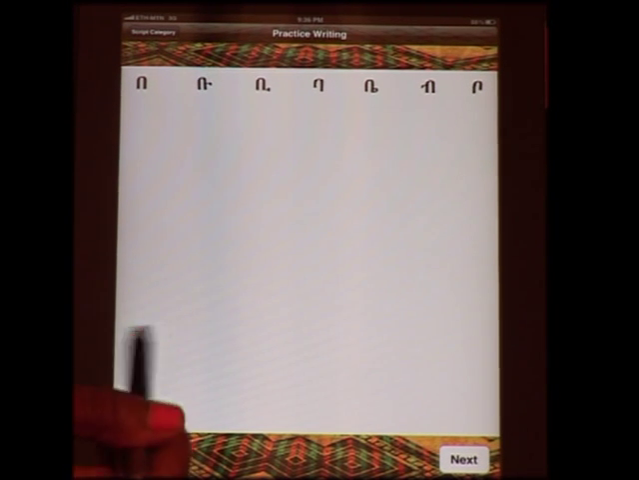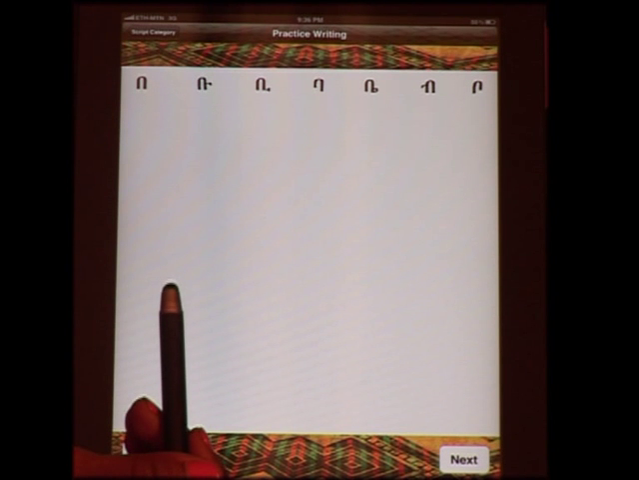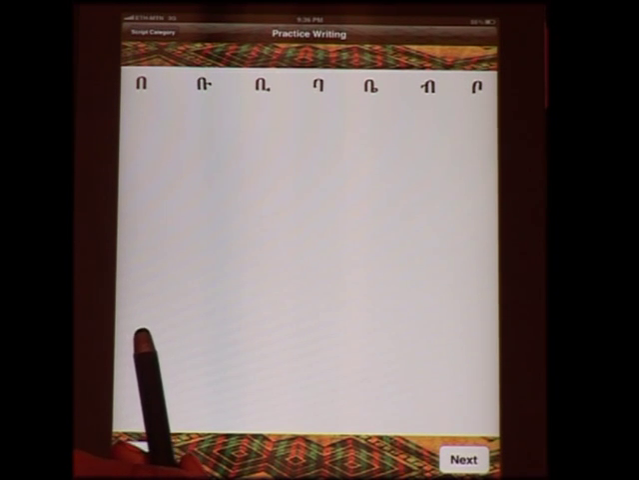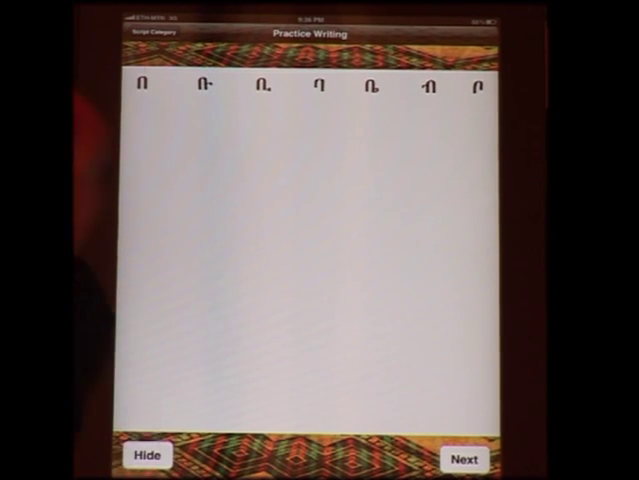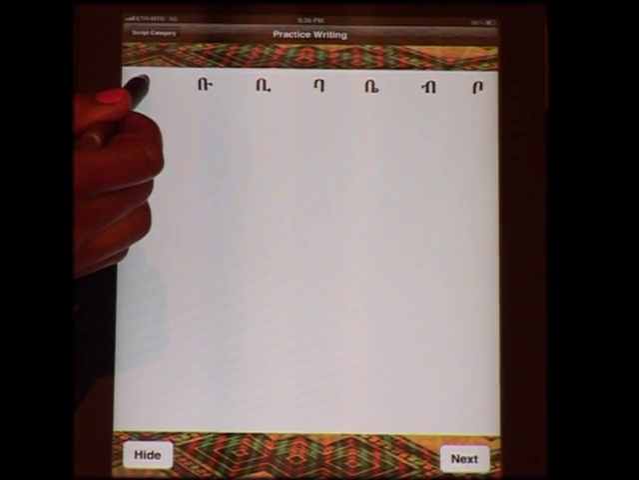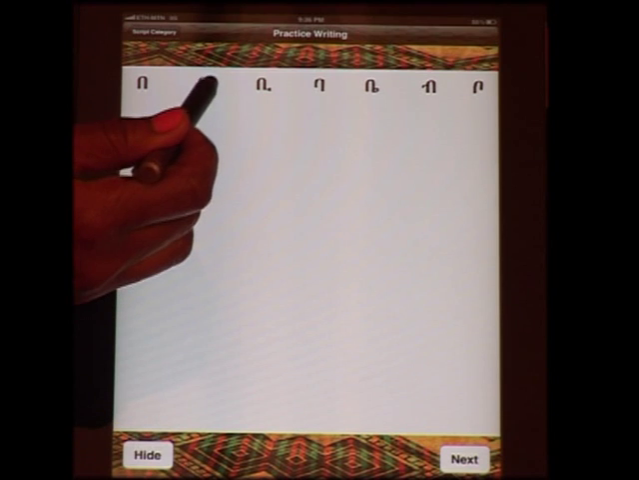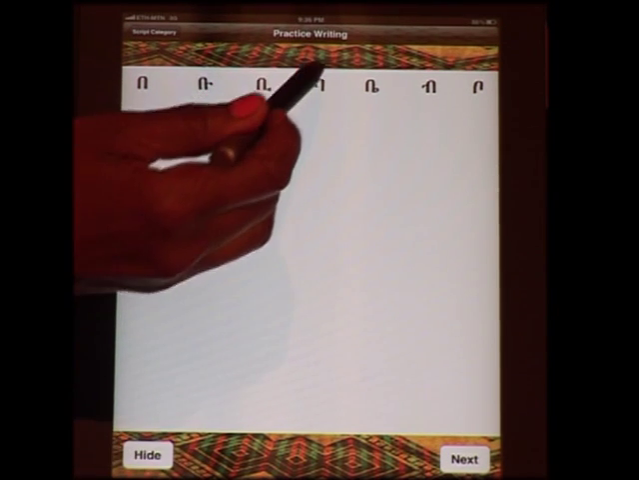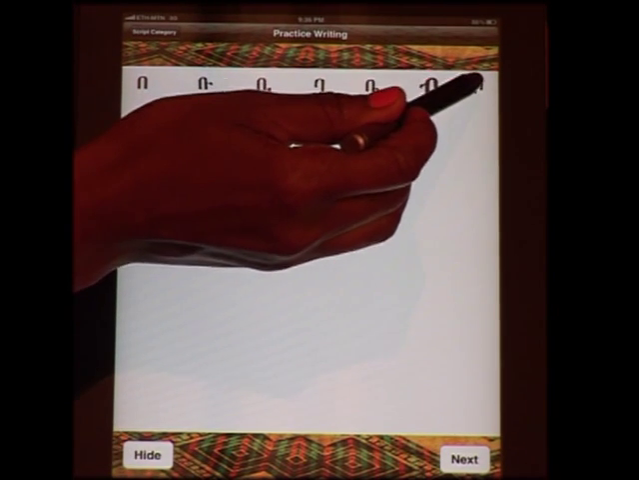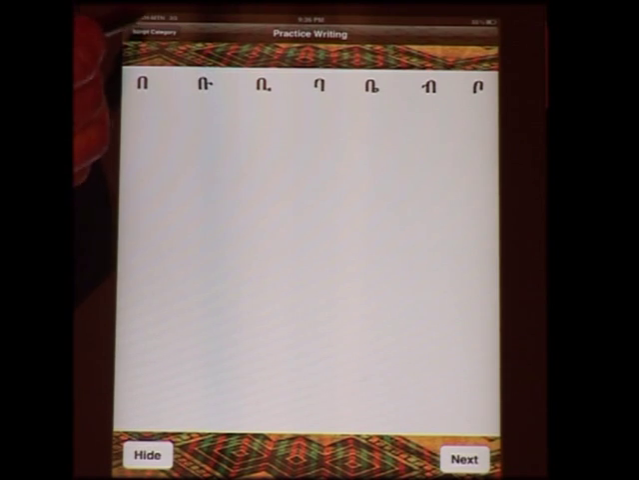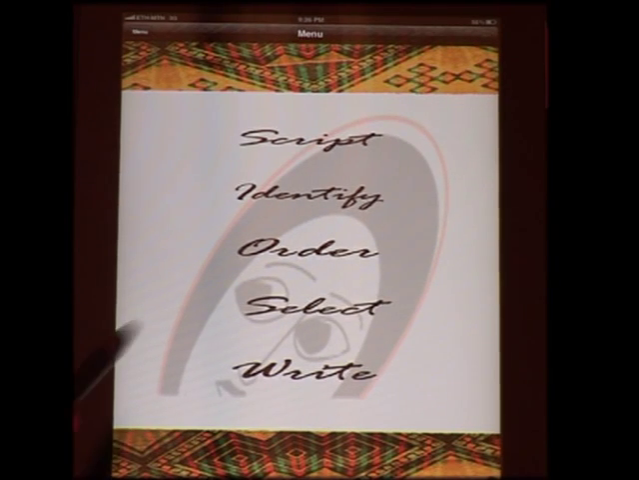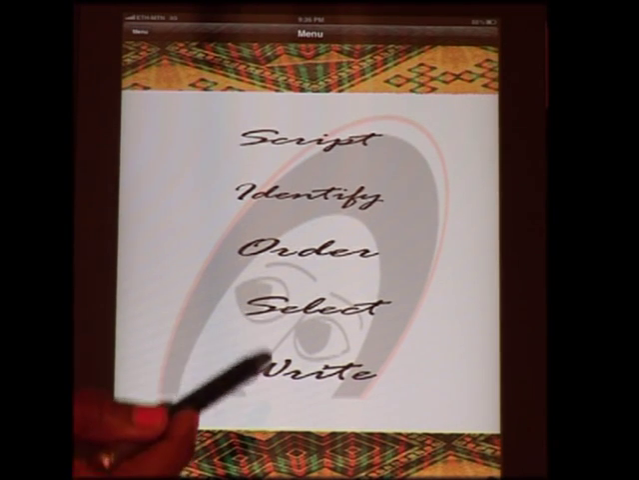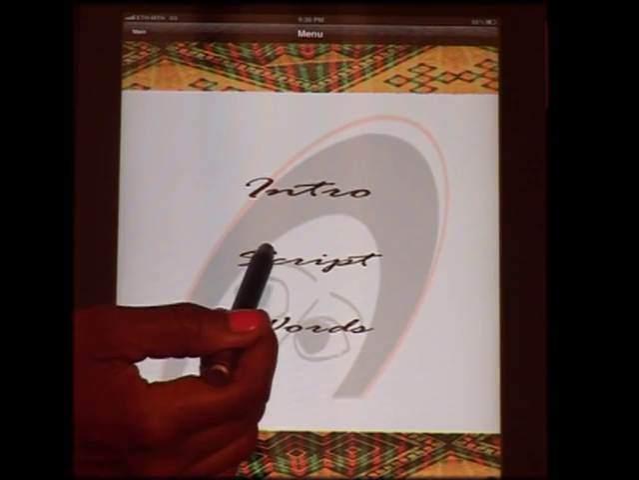So in this section, you're practicing writing the Amharic alphabet. You're giving yourself basically a self-test by the hide and show feature. And then if you wanted to hear the sound, you could also do that by just clicking on the letter. Bu, bi, ba, be, bi, bo. Now I'm going to take you back to the menu. So we've gone through script, identify, order, select, and write. And that's under the script section.